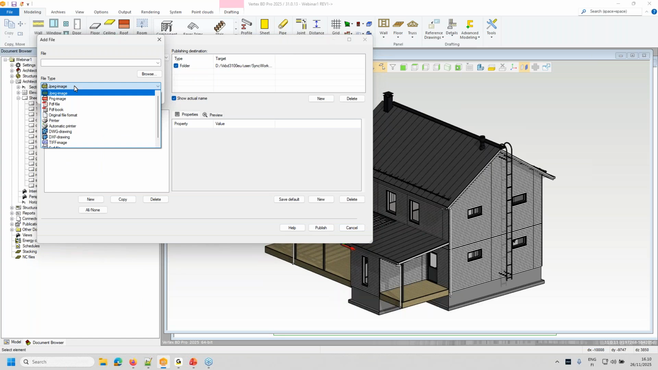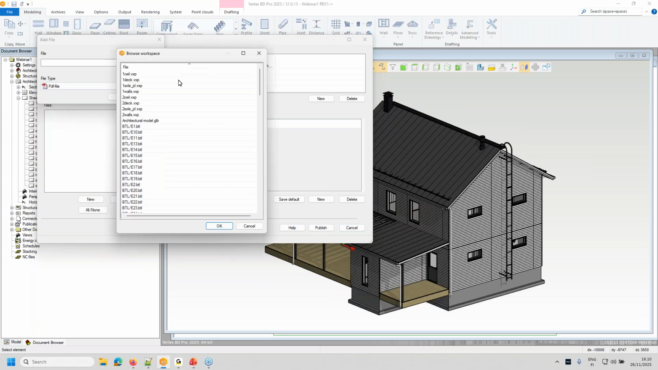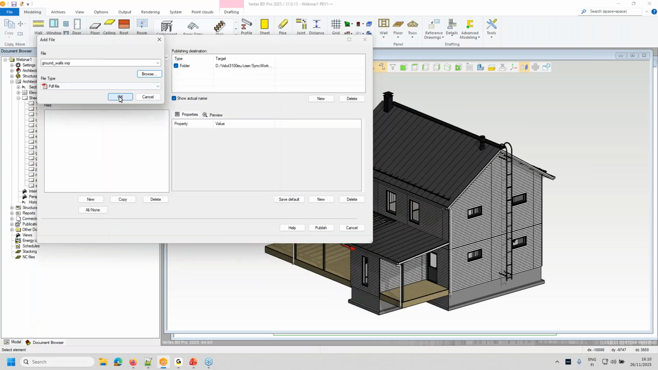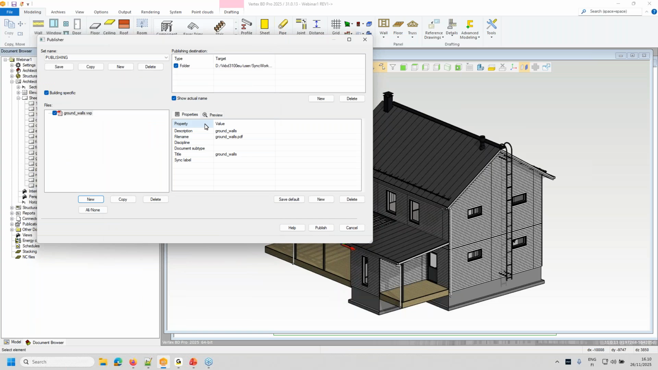Original file format, normally 2D drawings is Vertex, in Vertex is VXP, but now we are converting VXP, for example, to PDF. And then we browse the file, what we are going to publish. And for example, ground floor walls. Okay, ground floor walls. Description, you can change that. File name can be also changed.